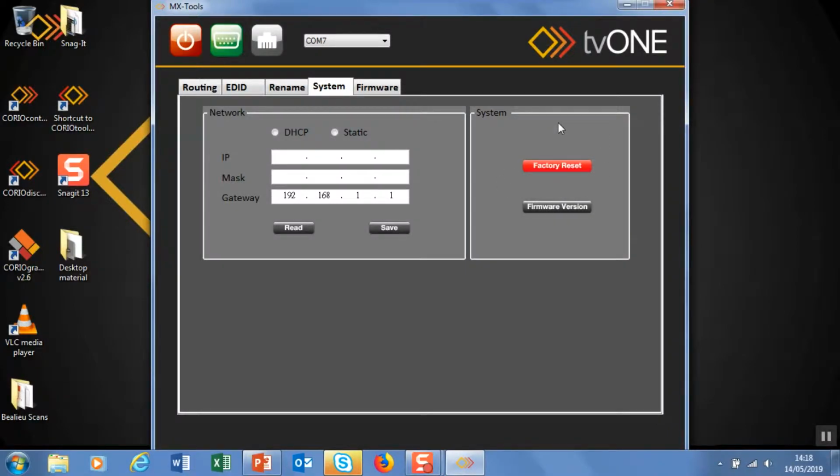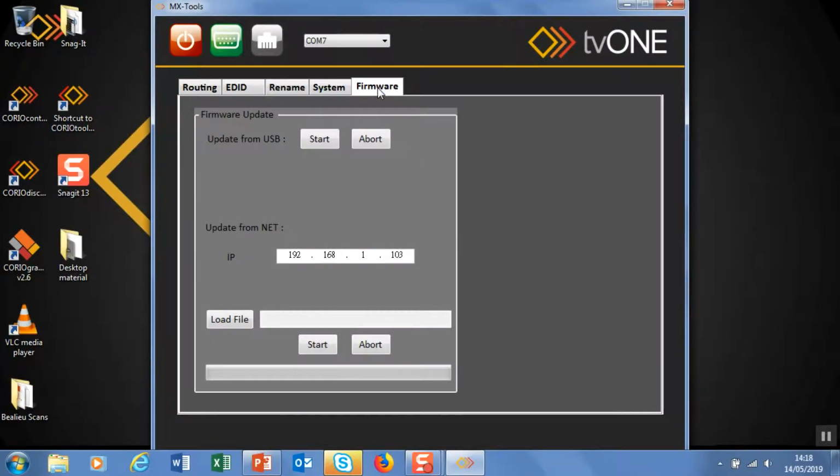We can see the firmware version, plus we can update the firmware here. The unit comes supplied with firmware on a USB stick. You can also, of course, get to it from our website, which is www.tvone.com as well. So there you go. That is controlling the MX-6588 using MX Tools software.